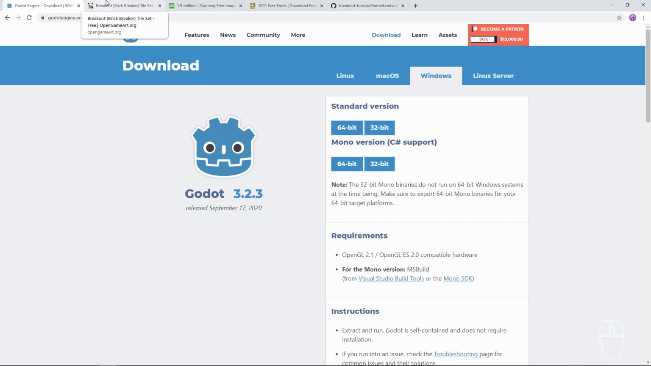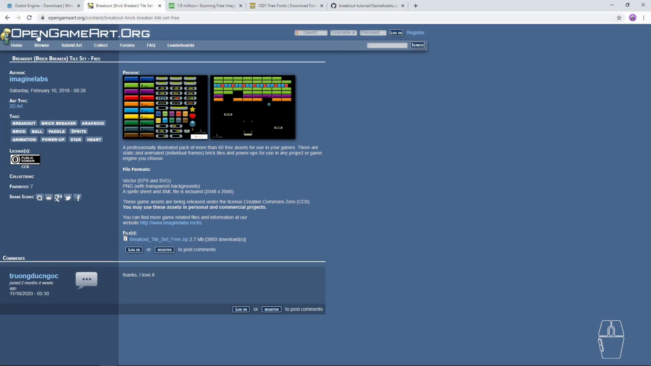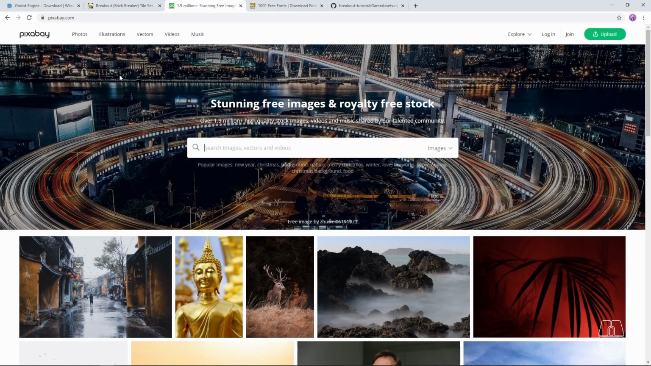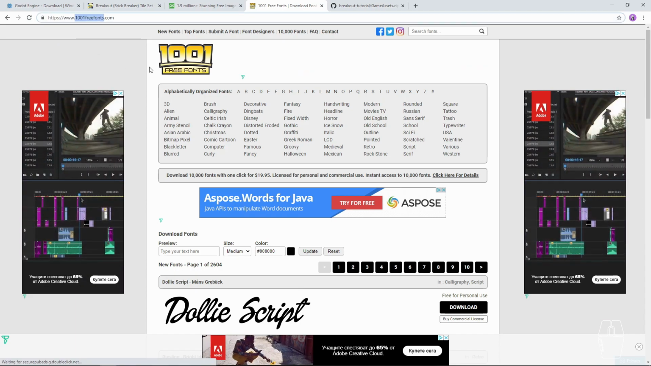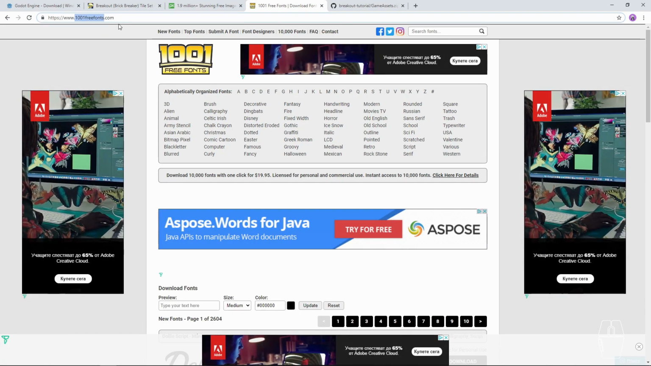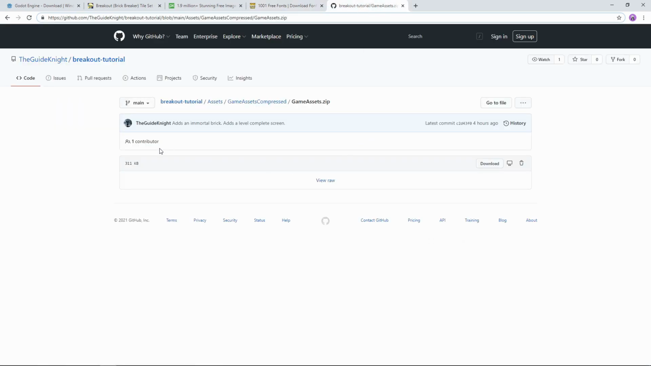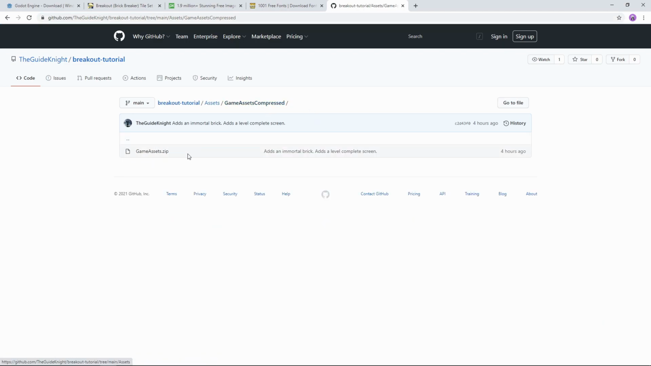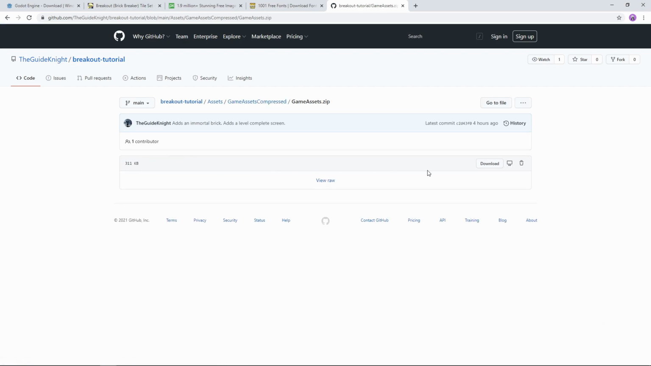As for my assets for the game, I used OpenGameArt.org for the breakout assets, an image from Pixabay, and a font from Free Fonts so far. You can download all of them in this compressed game assets zip from my GitHub page. The link is in the description. You can just click on the file and then click download. This will download the game assets to your local device.